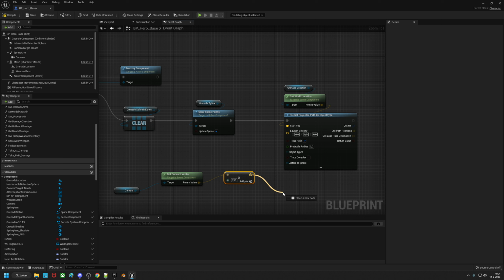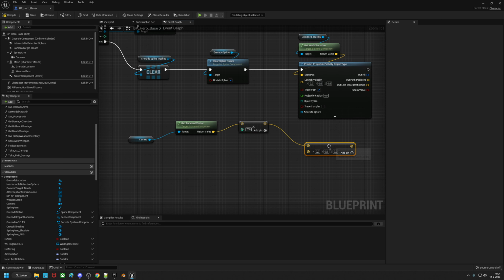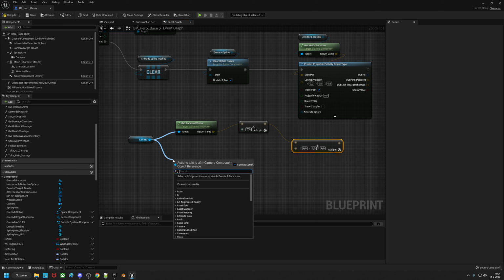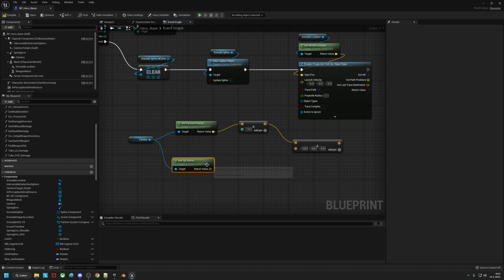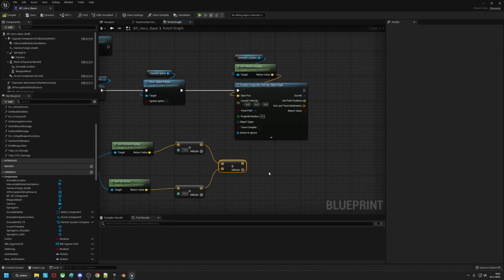So let's drag off this vector and we're going to add another vector to it. We also want to give it some upward movement. So we're going to drag off the camera movement again, and this time we want to get the up vector. And for this, again, we want to multiply it. So let's grab this node, and I'm going to multiply it with something like 400 maybe. And add these two vectors together. So this is going to be the launch velocity, so we can plug this in over here.